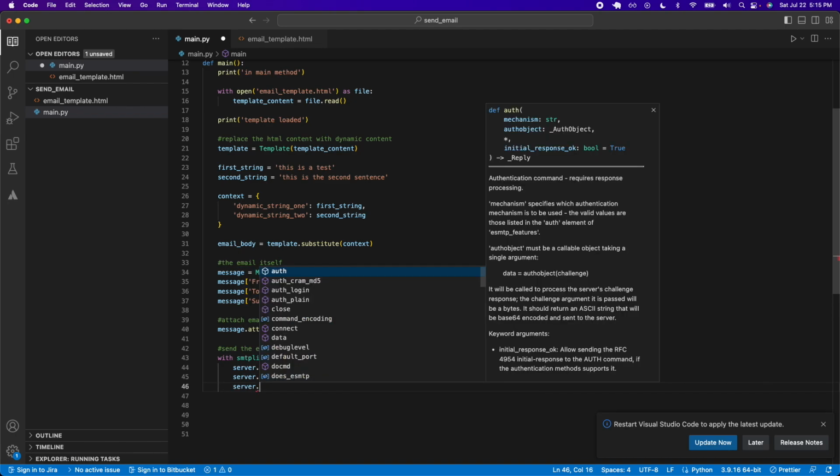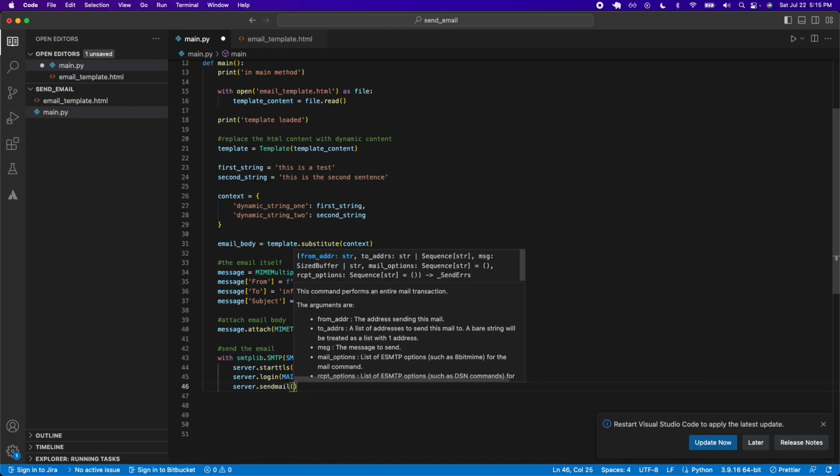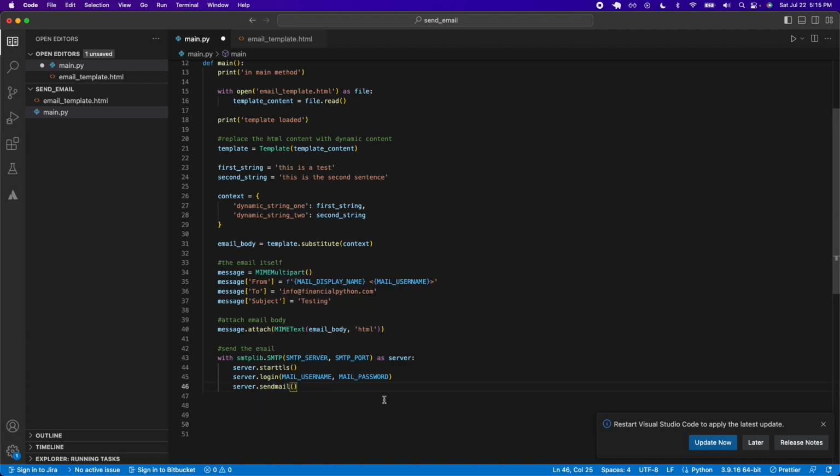And then we're going to do server.sendmail. And we need to also pass in the username as who it's from. So you see there's a few things we need to pass in. You can see on my screen, whoops, I'm sorry, it's sendmail, it's not send email. And you see we would pass in the from address, the to address, and the message, essentially. So let me pass in those.